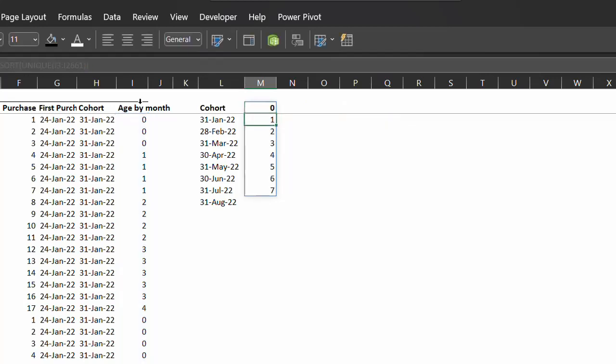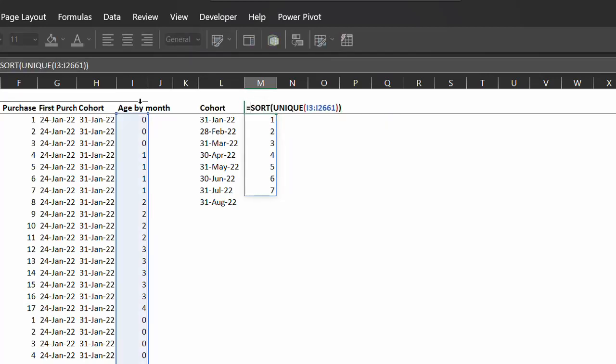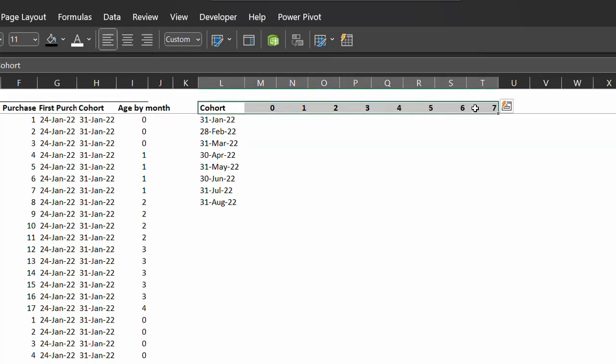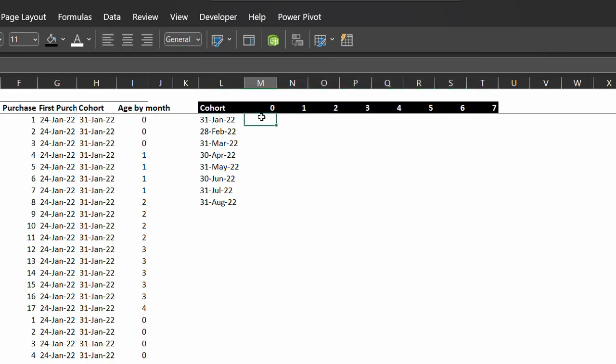Now, it should be across columns, so I'll wrap it up with the transpose function to make it horizontal. Cool. I'll add some color, fill with black, and change to white font. Cool. Now, to make this easier to understand, I'll use custom number formatting to change the appearance of these digits.